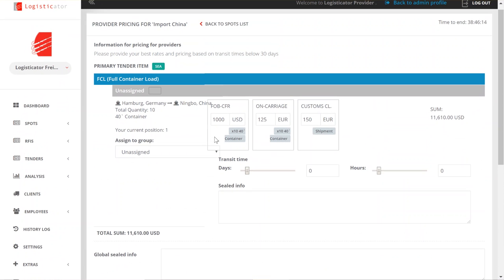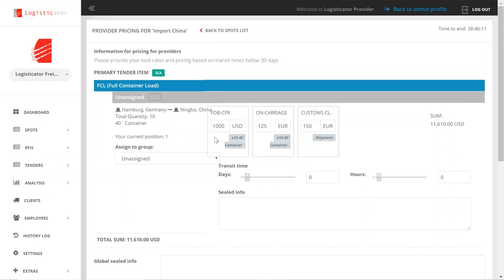So with this in mind, you have the first overview on how to receive requests, and then place your bid on them and follow up on your ranking and when it closes.